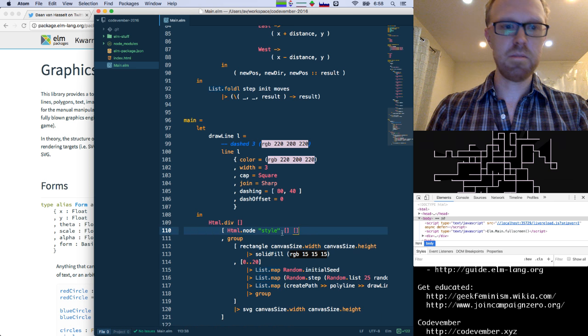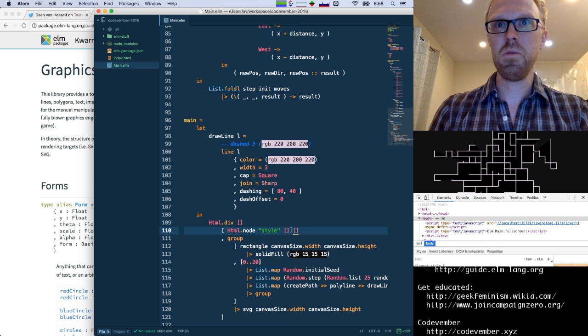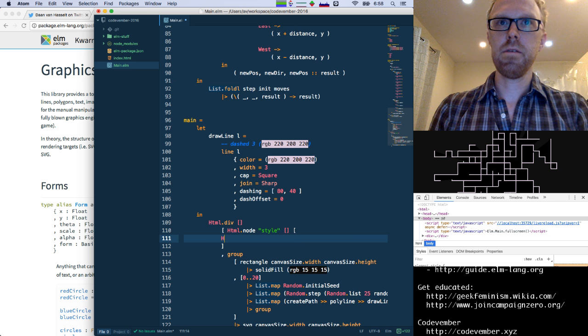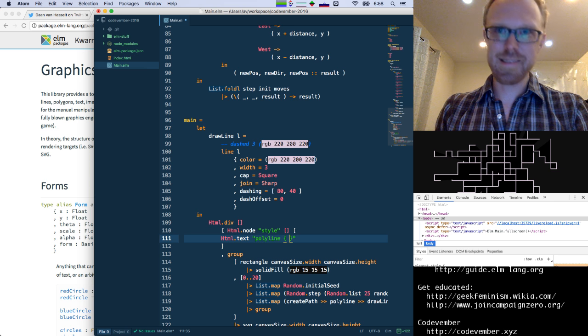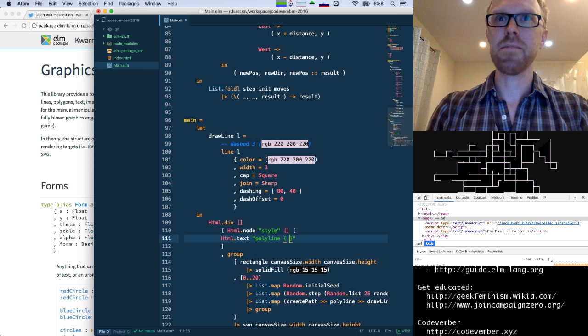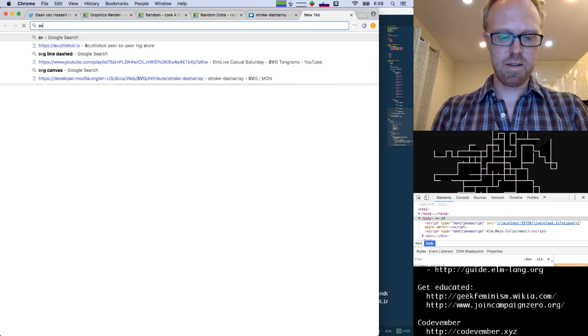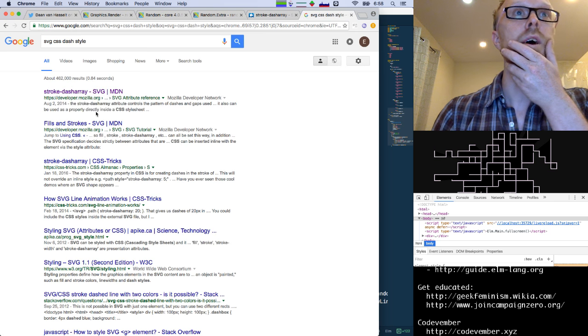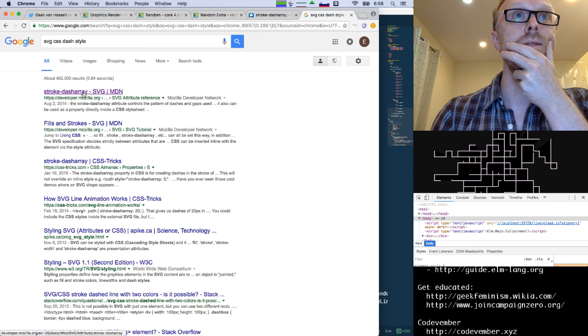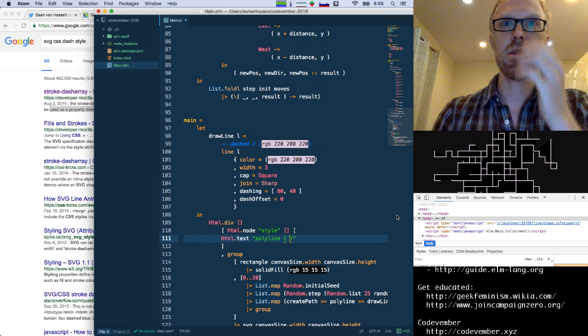I'm just going to stick some inline CSS into the document and add the dash through the CSS. And then this will be html.text, and we'll say polyline, and then our inline styles. This is kind of a hack. Oh, can you even set SVG CSS dash style? I hope we can set it in CSS. It can also be used as a property directly inside CSS style sheets. Okay.